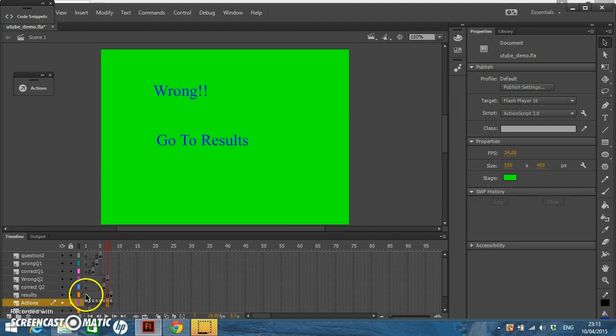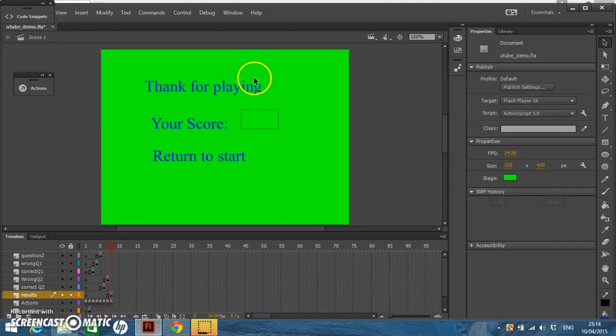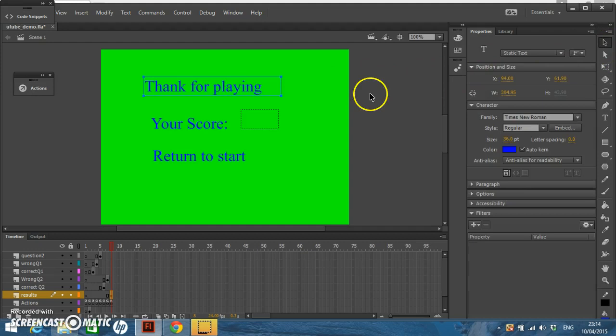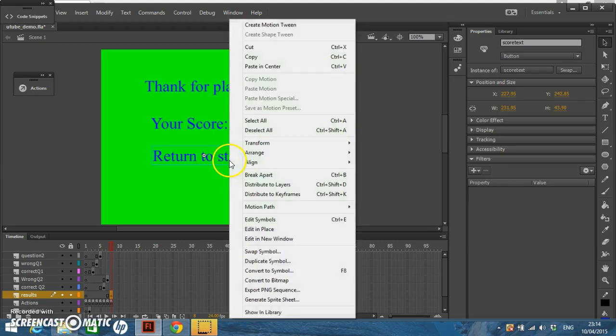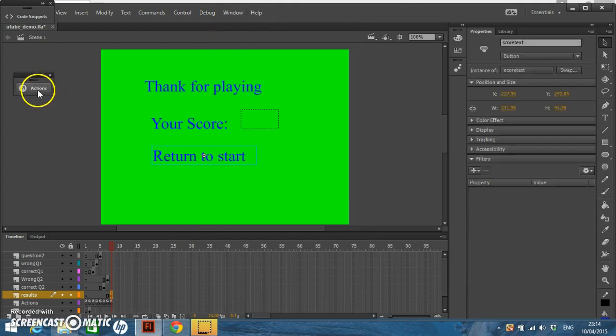And then finally in frame 8 we're going to create the results page. Again we have a message here, static text, just displaying your score. Again we're going to create a button here, return to start. Again convert it to symbol, convert it to a button. Just have a look at the actions layer again.